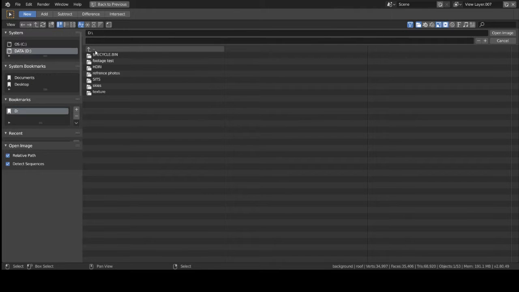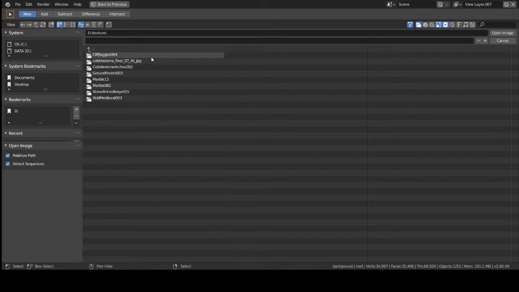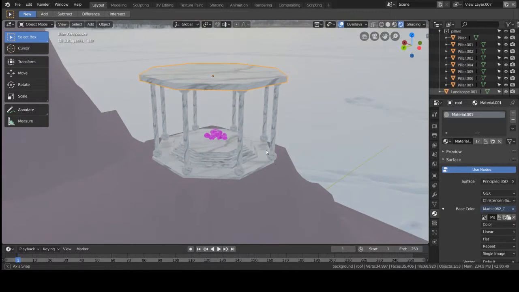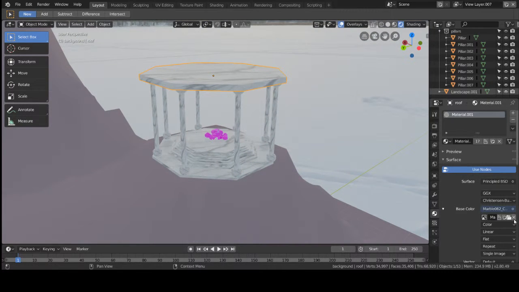Alright, I'm gonna go here. Textures. I can't remember which marble I liked. I should name those different, so oh no, I'm not gonna name nothing different. I'm not changing anything. Yeah, no, it's the other marble.